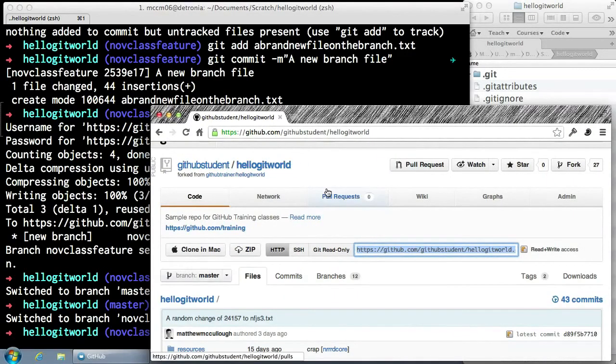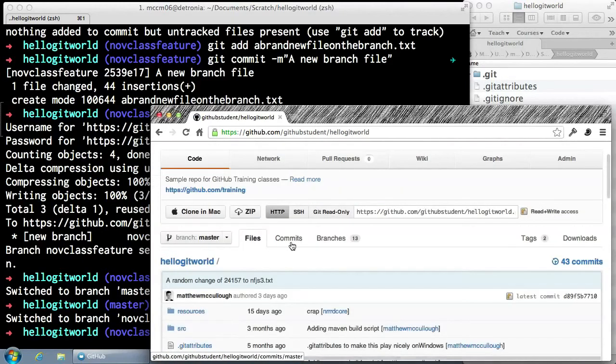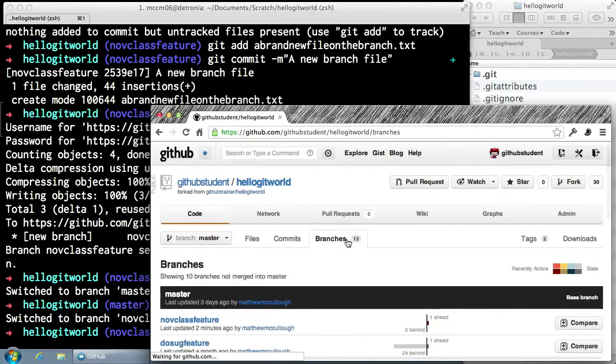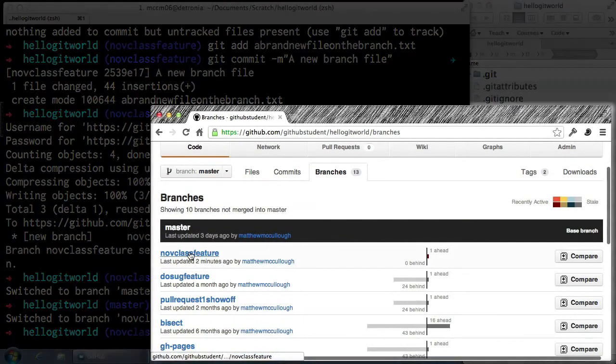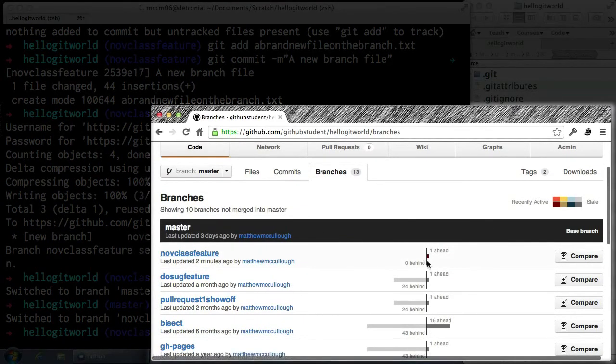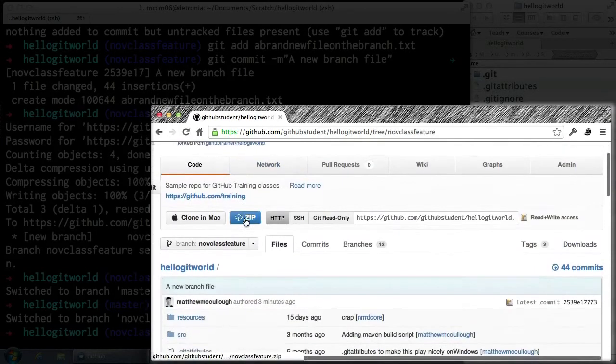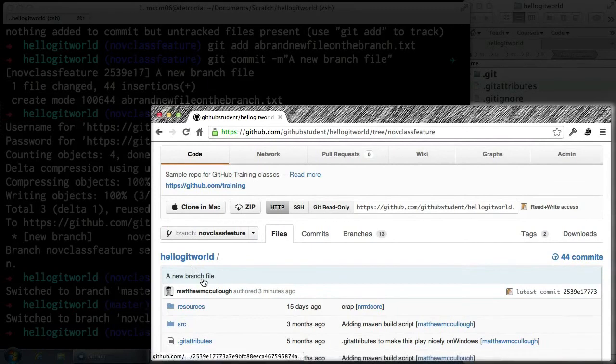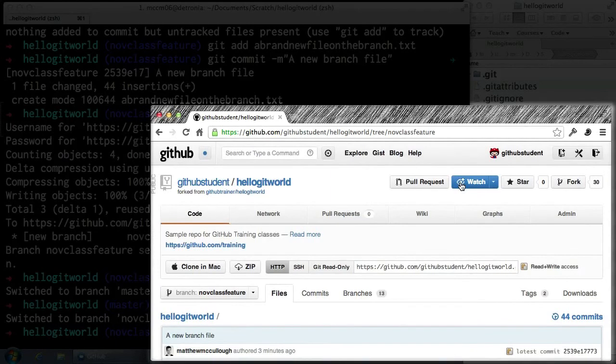I'm going to bring back Google Chrome over here, and I'm going to refresh this browser page, and you will see that I have a new branch that I've created, a November class feature branch that is one commit ahead of everything else that's been done in this project. I'm going to go look at that branch, kind of see what's been happening on it. Oh, the most recent change, a new branch file. Not much of a surprise there. I think I'll offer this amazing new feature that I've coded back up to the central project maintainer. I'm going to click on the pull request button.